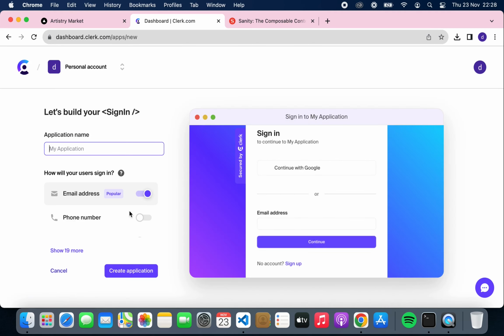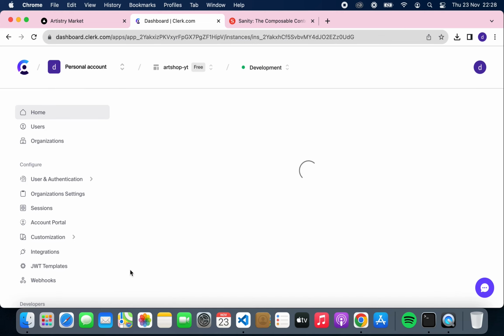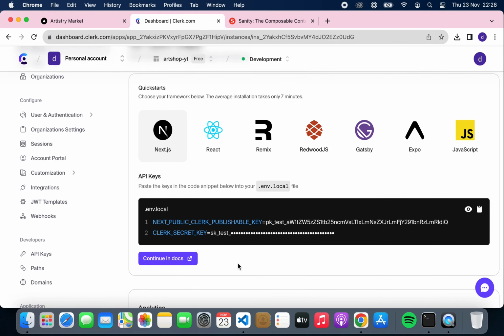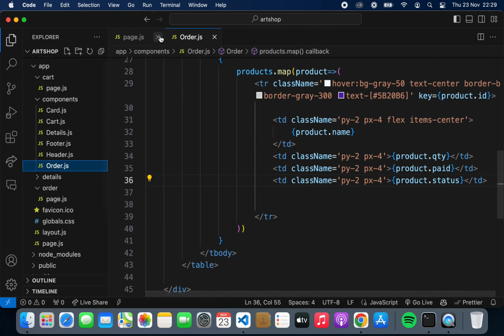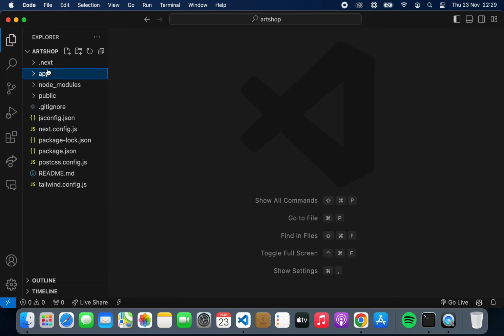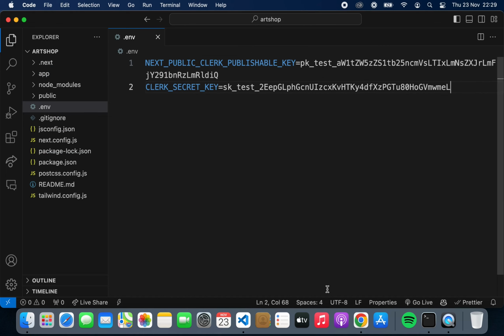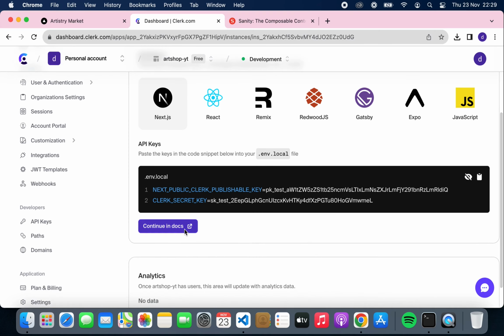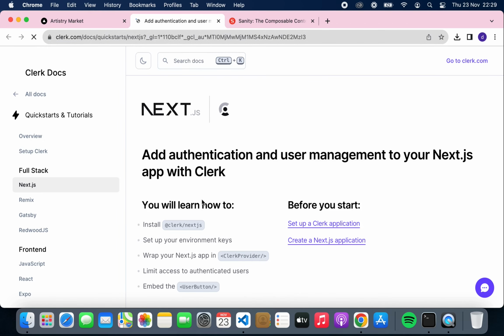Add an application. Our application is going to be called Art Shop. You can call it anything that you want. Okay. Then yeah, so I can show you this after the video. I'll delete. So we created a .env file. So we come here, let's close everything up. We create a .env file. Inside here, we paste our environmental variables, continue to documentation. We close this, we no longer need it.